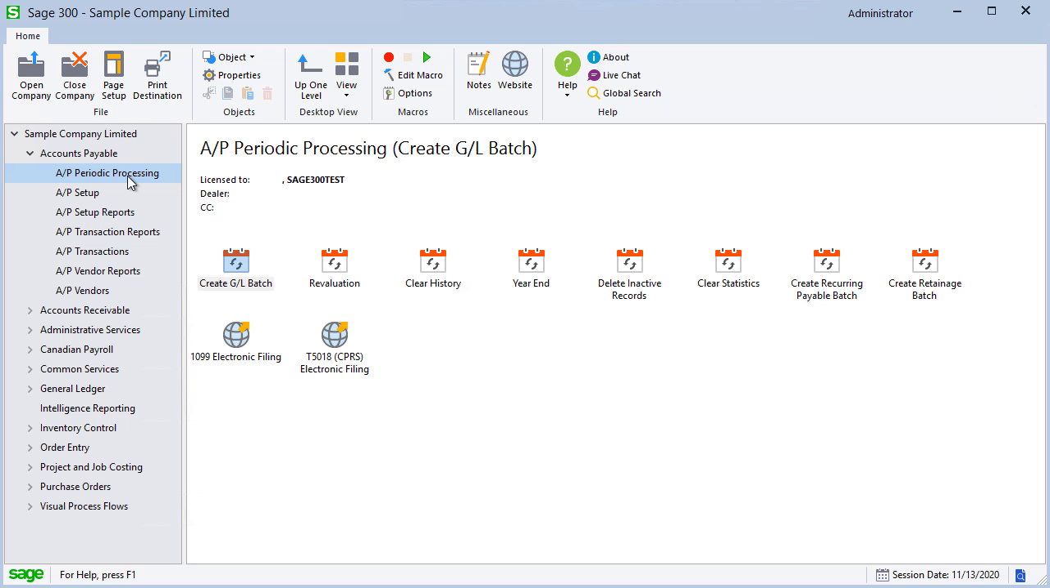Congratulations! You now know what changes have been made to 1099 reporting for 2020 and how to implement these changes in Sage 300.